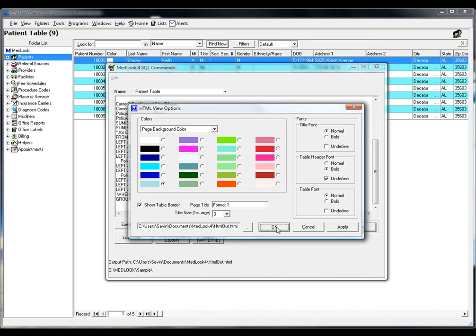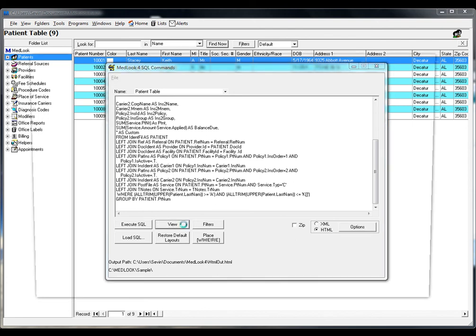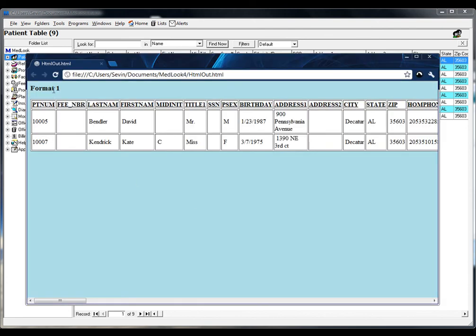Hit OK, and then to see it, you hit Execute SQL once again, and then when you view it, there you go. You have your title, Format 1. Your column headers are underlined and they are bold, and the background color is the light blue that we selected.